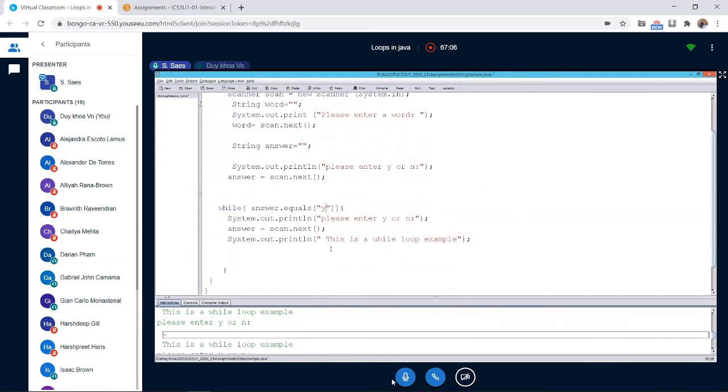I don't know. Did I answer your question? Instead of equals, can you do if answer doesn't equal? Say it again. Oh, not equal. Yes, we can do that too. That's a very good question. But then we have to put an exclamation mark here. So this means that while answer is not equal to Y. Let's try this one.